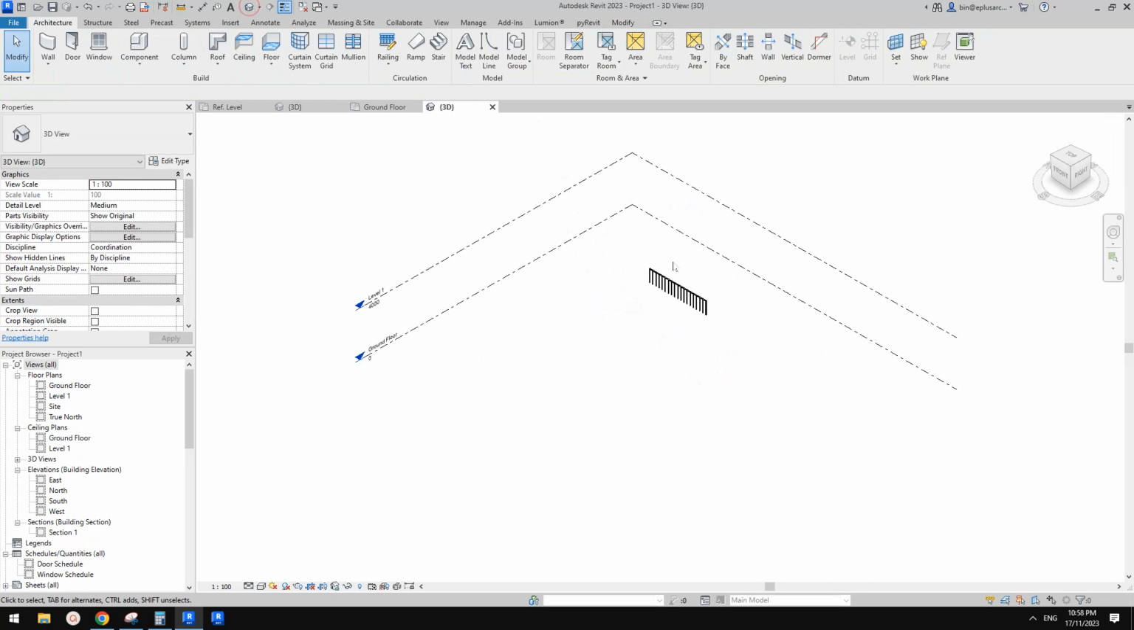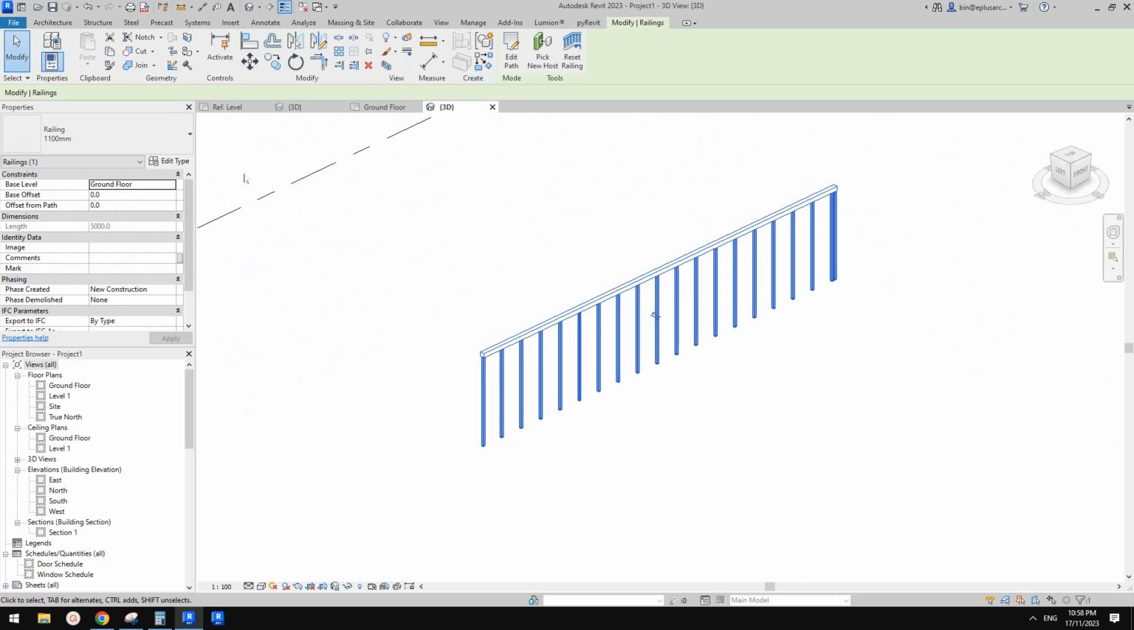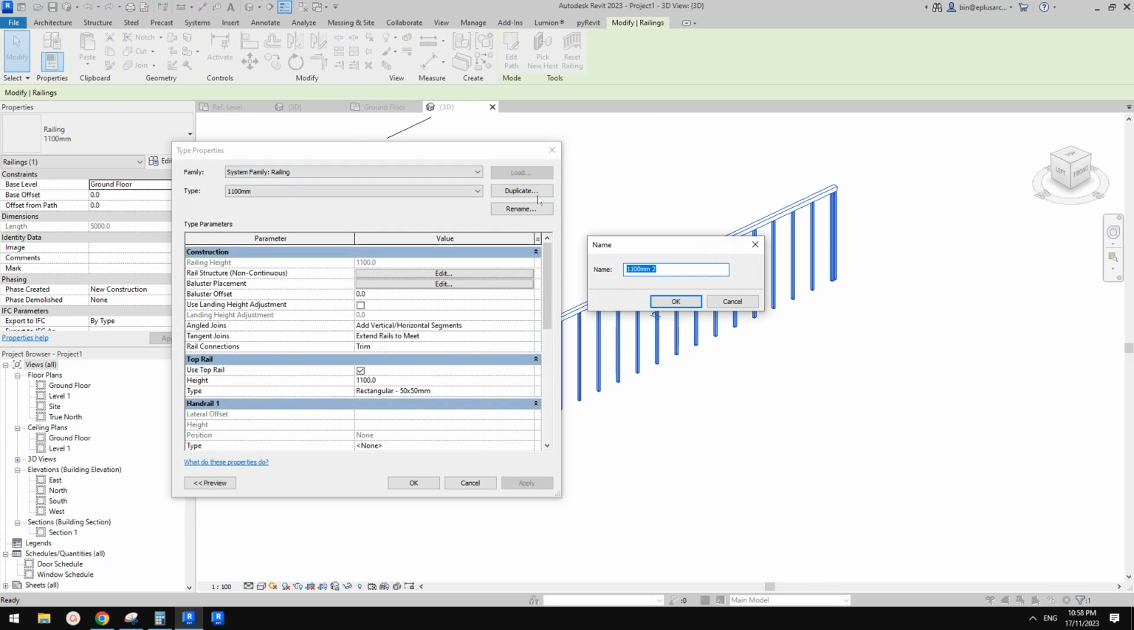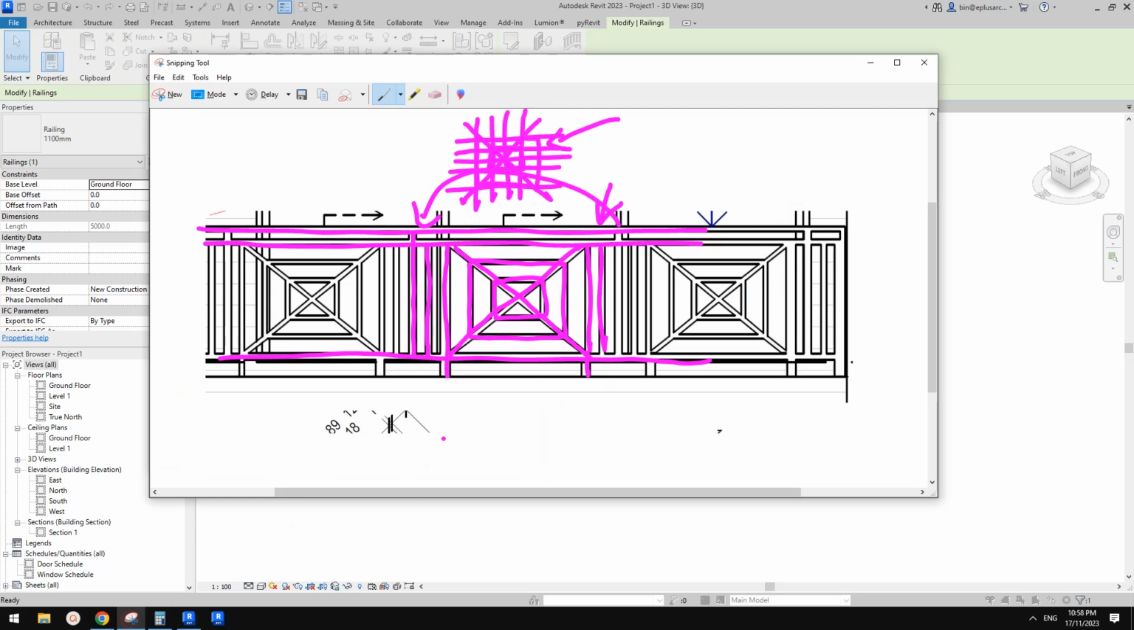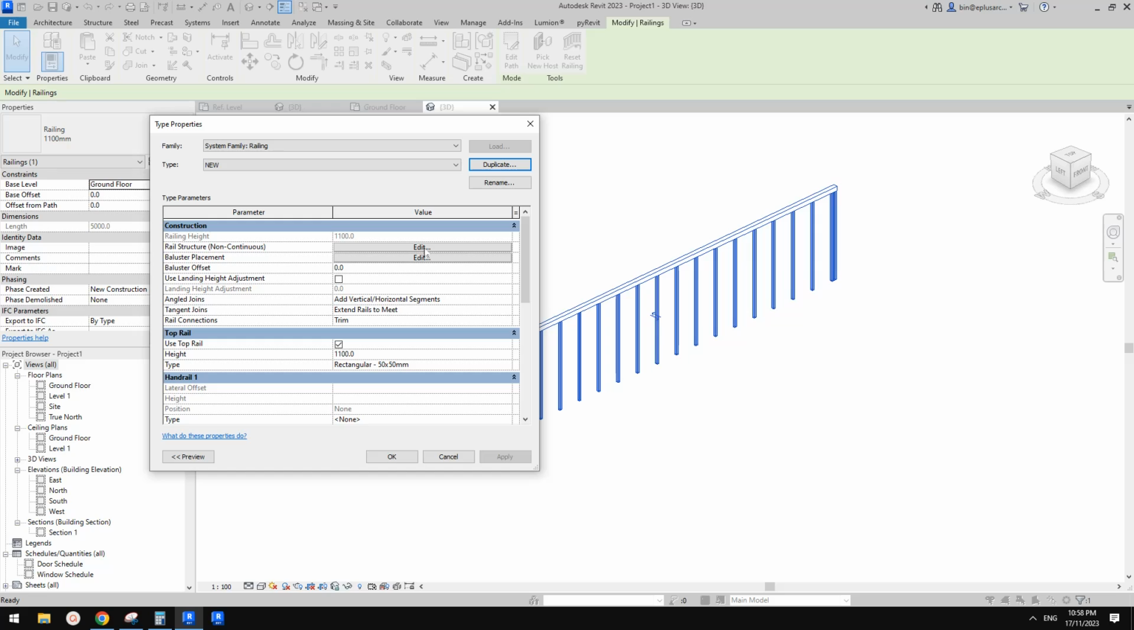Let's go to 3D view, and I'm going to edit type, duplicate. I'll name it, let's call it new. Okay, now we can start to build this railing. So first, let's place 1, 2, 3, and also get rid of all the balusters. We already have a top rail which is 50 by 50. Maybe we're still going to use a top rail, but maybe we can create a new type.